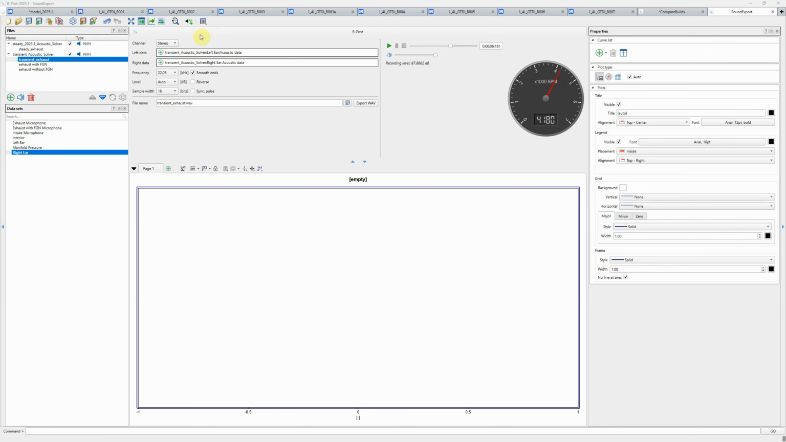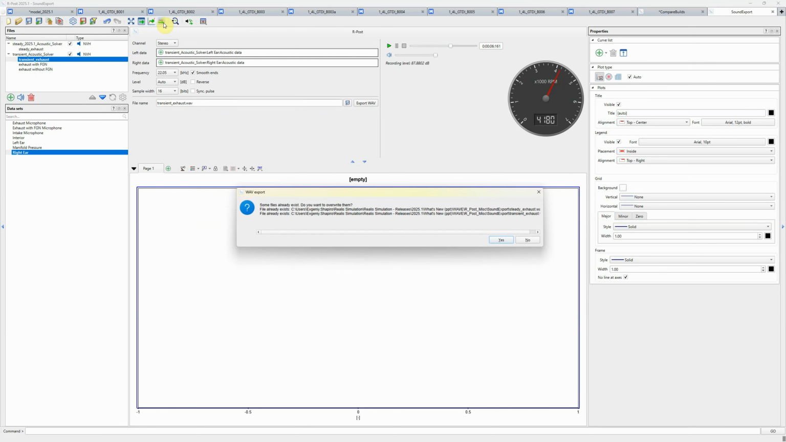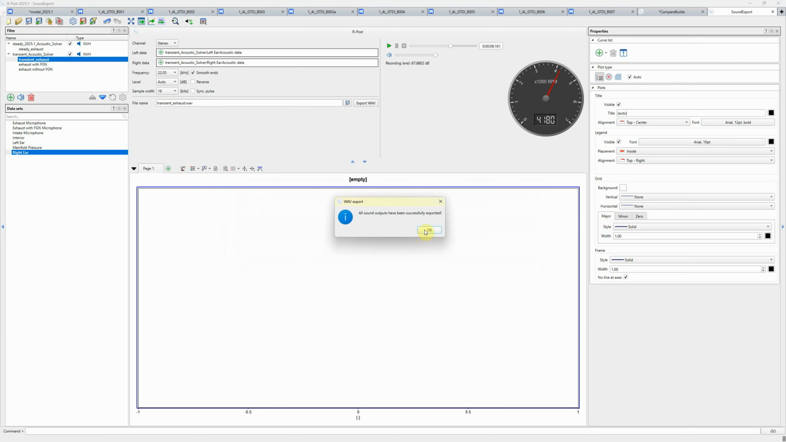What we have added in this release is a simple button which allows customers to quickly export all the sound files in their session in one go. And that saves customers time on actually going through their sound files and exporting them individually.